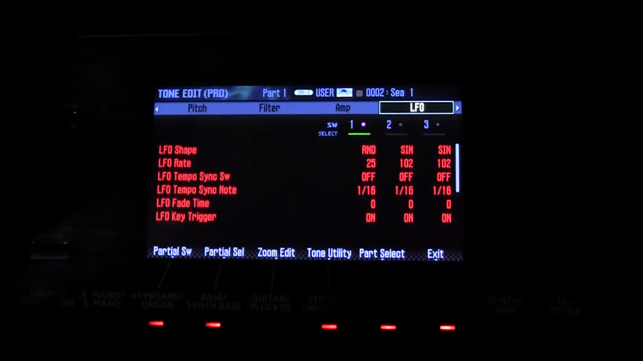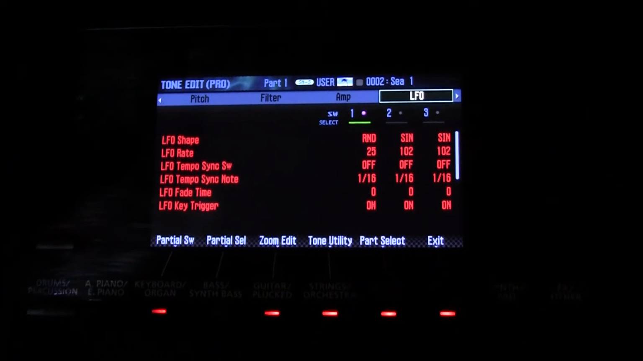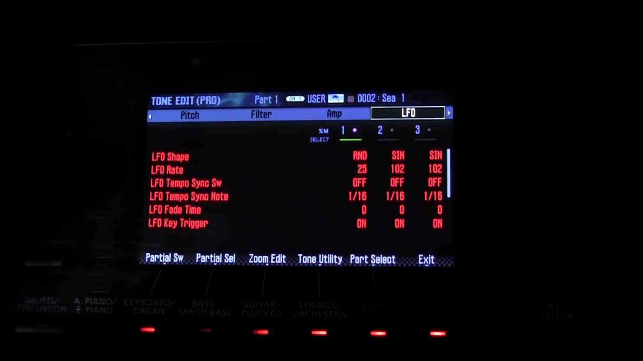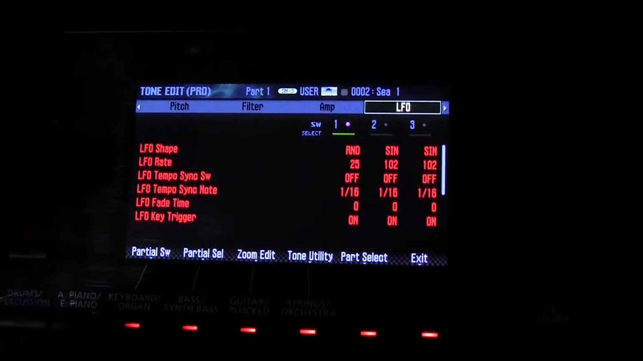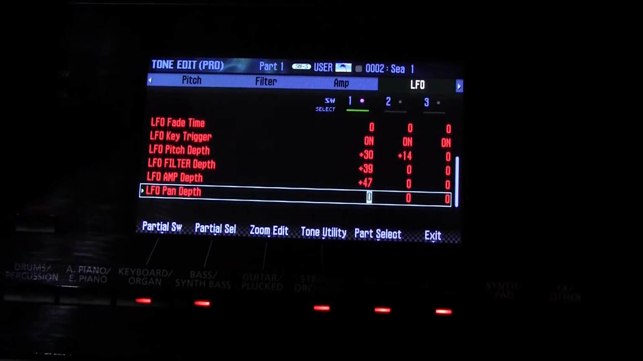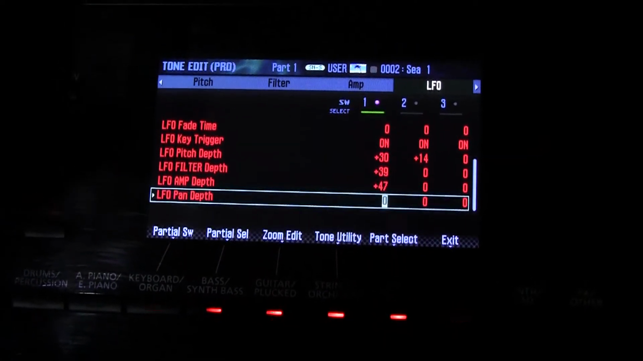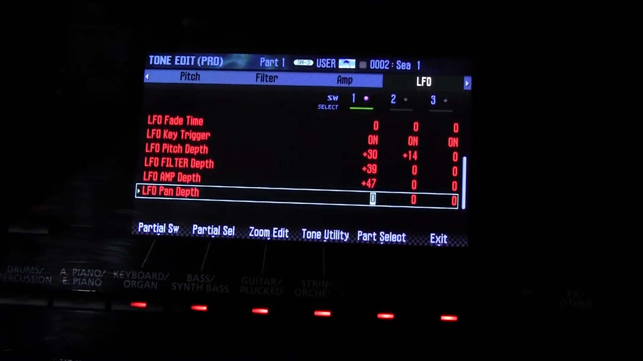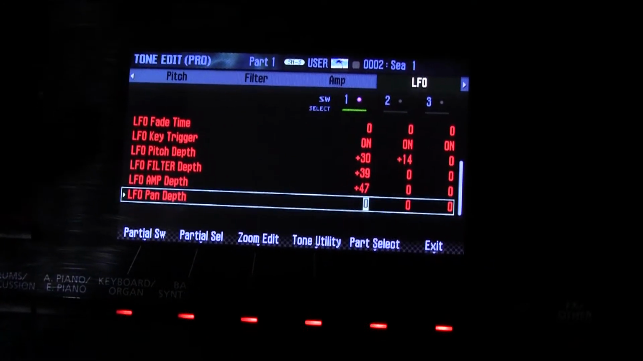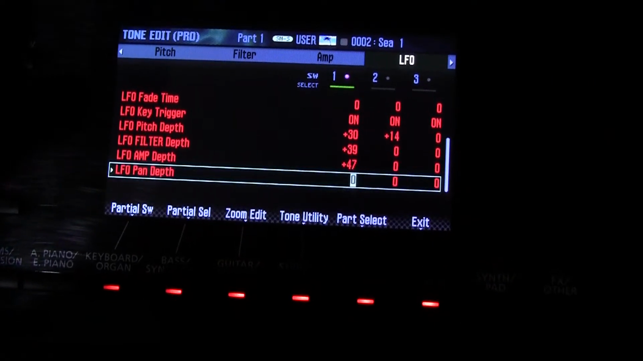In your LFO section, you'll want to make sure that you've got your LFO shape set to random wave, and that you've got a slow LFO rate of 25. Also, you'll want to make sure that you've got your LFO pitch depth of plus 30, your filter depth of plus 39, and your amp depth of plus 47. They're shown there on the display under the LFO. You have to scroll down to find them.